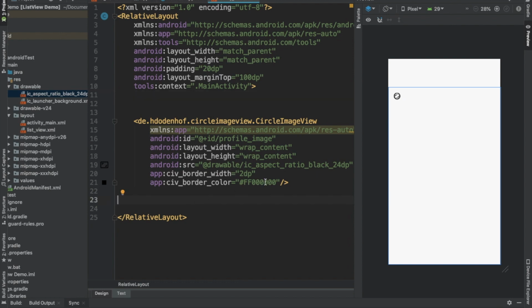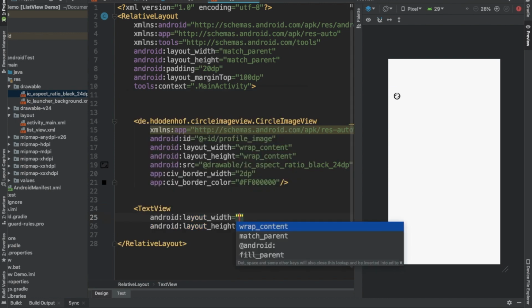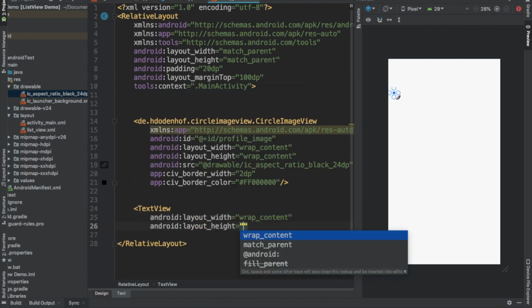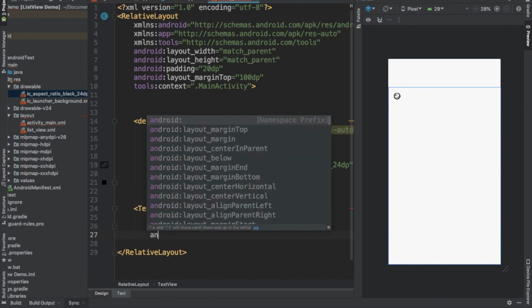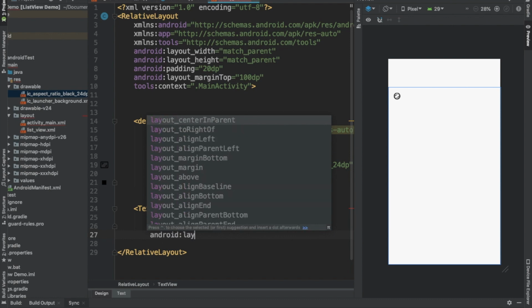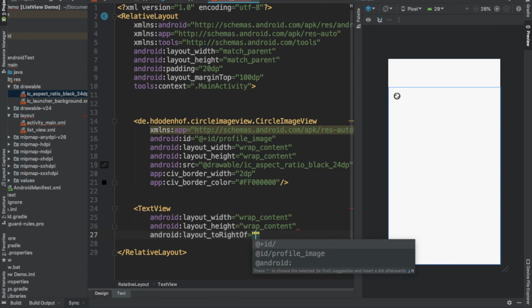So next, I'm going to add a text view right there. I'll call my text view widget. For the text view, I'm going to set it to wrap content, width and height. I'm going to give this Android layout to set to right. So I'm going to set it to right of this.